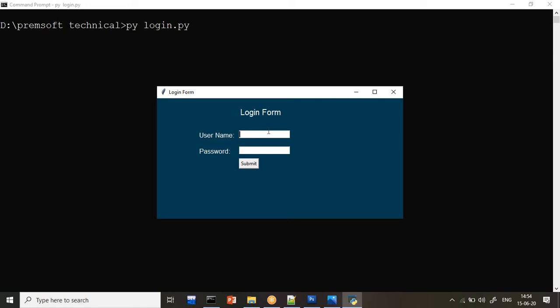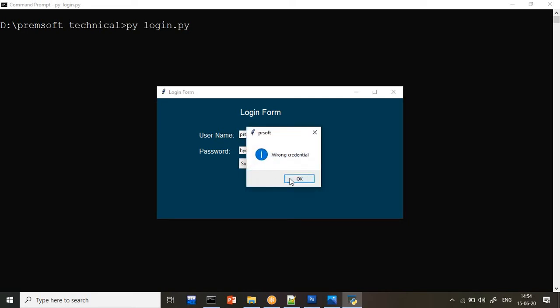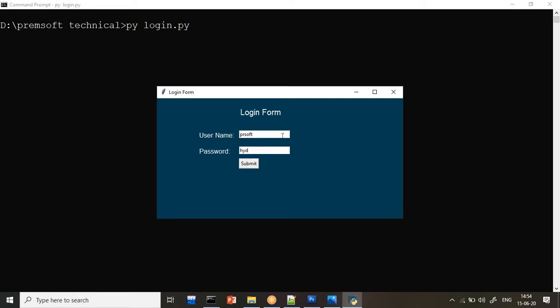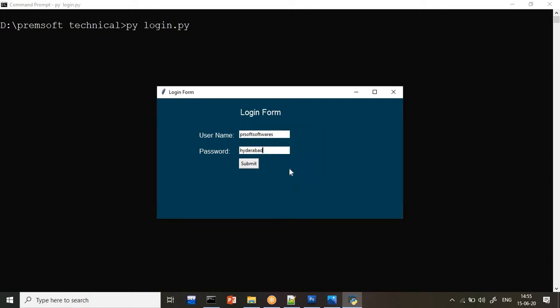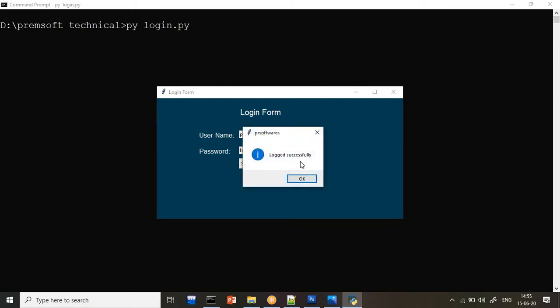If I give the wrong credentials, suppose I write prsoft and for the password I write HYD, which is not correct, it will give me wrong credentials. If I give the correct credentials, like PR Softwares and Hyderabad, and I click, it is still giving me wrong credentials. Let me check. Okay, I wrote PR Softwares twice here. So we have to write only PR Softwares and Hyderabad. Now if I give the correct credentials, it will give me logged in successfully. So how to create this complete application, we are going to see here.